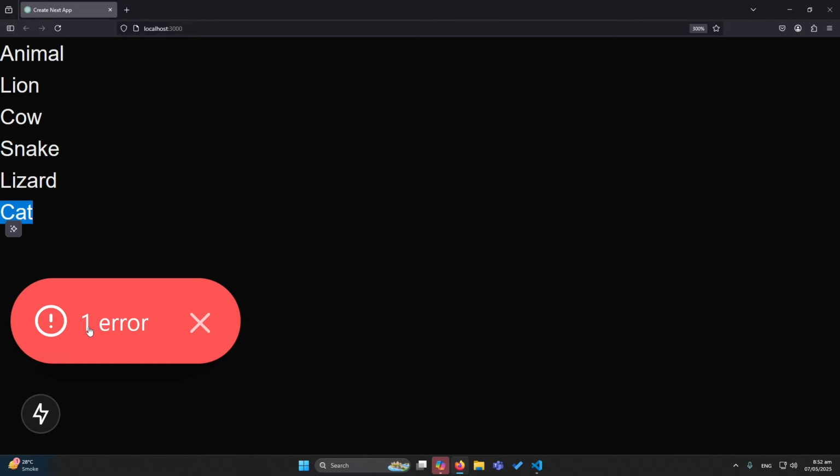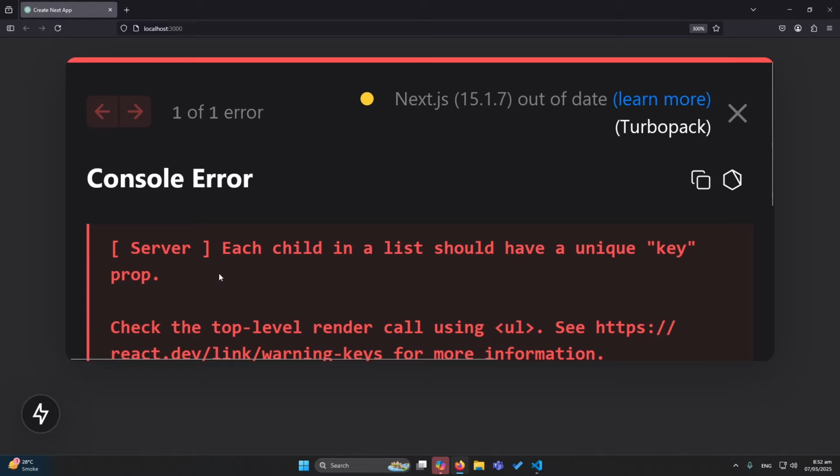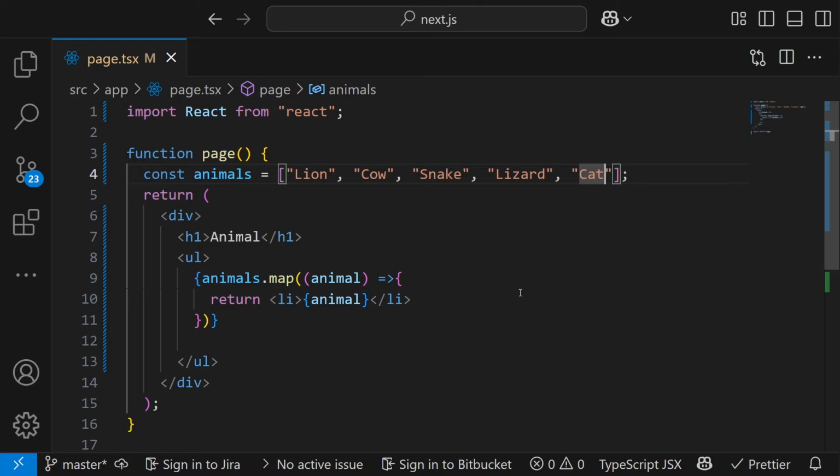You can see that an error is occurring. Let me show you the error first. Each child in a list should have a unique key. Okay, basically this is a requirement by React.